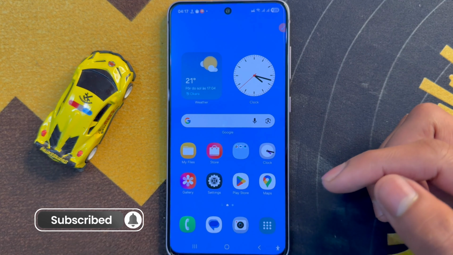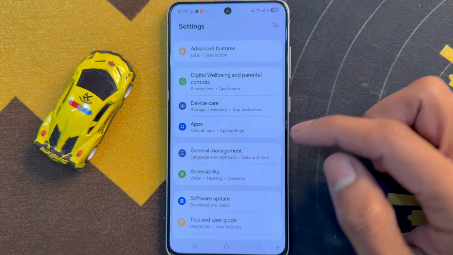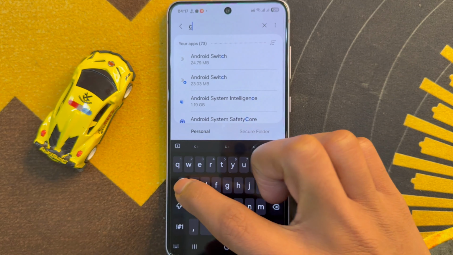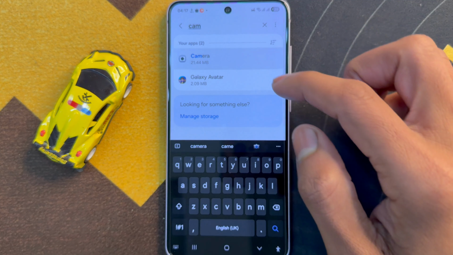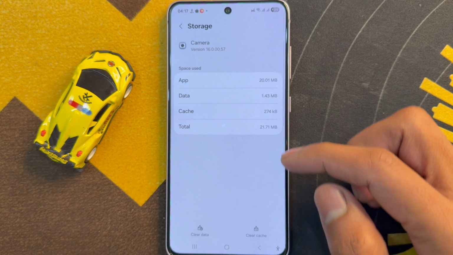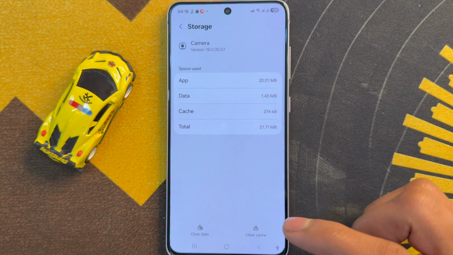After that, clear camera cache. Again, open settings. Scroll down. Click on apps. Search camera. Click on camera. Scroll down. Click on storage. Here you will see clear cache, and if you want to clear cache, then click on clear cache. After clicking on clear cache, the camera crash will be cleared from your phone.